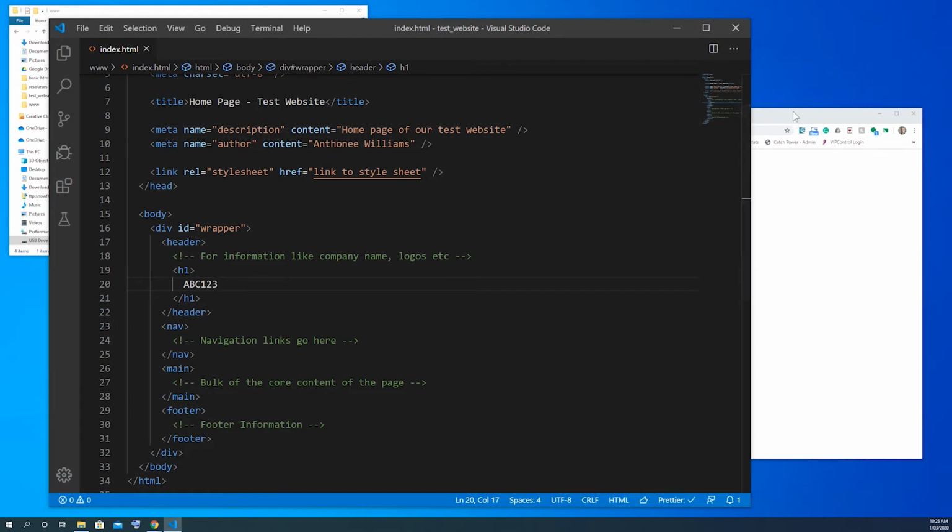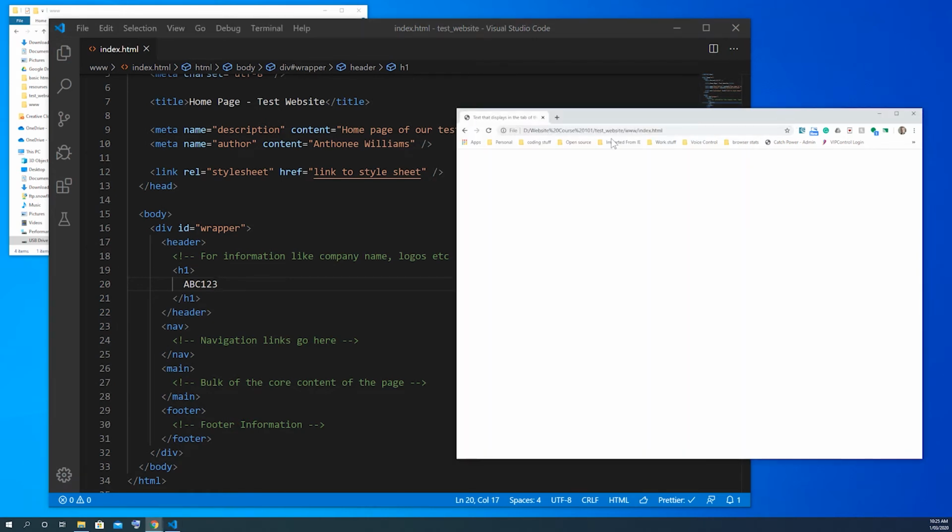Now, if we go back over and click on our web browser and we press refresh, you'll see that we get the ABC123 appearing on our web page. And you'll also see that our tab has changed to Homepage Test Website. So our changes have worked.